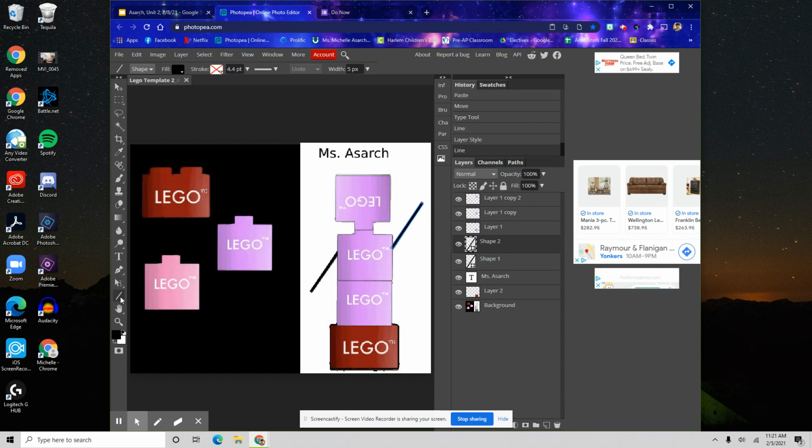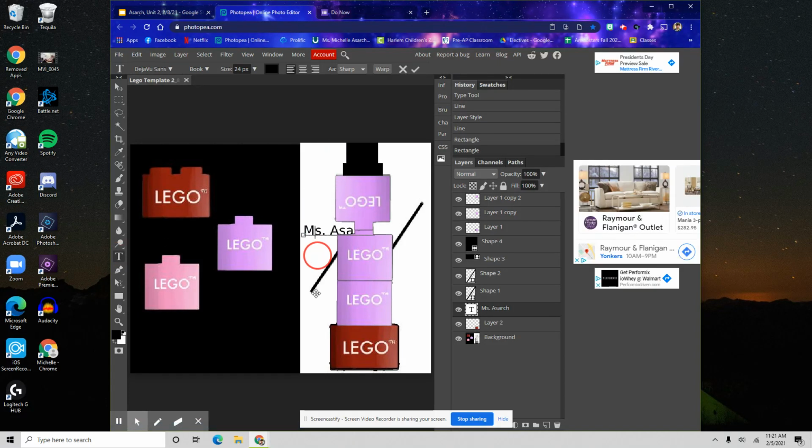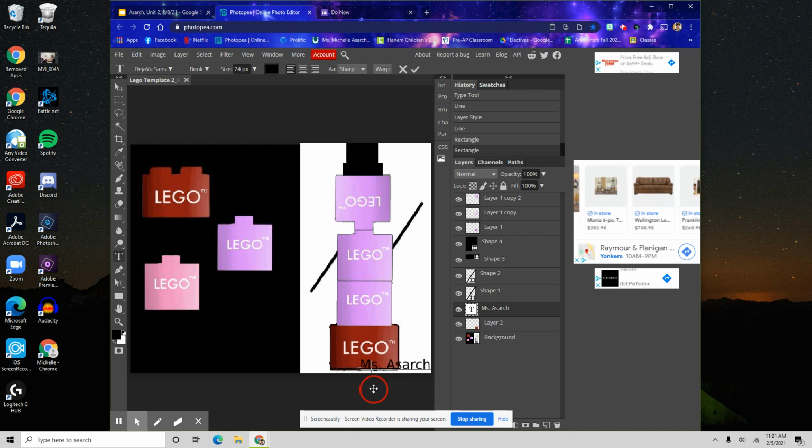Cool. If you want to do something fancy and give him like a top hat or something, you could give him a little top hat. You could give him a little rectangle top hat. Let me just move the text now. There we go. Very cool. All right, so that is our magic wand tool.